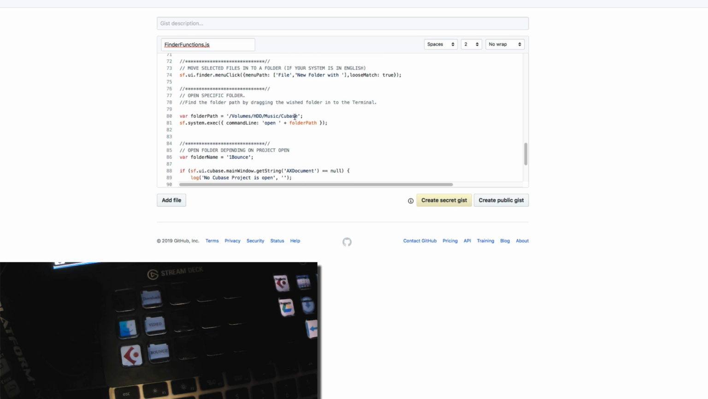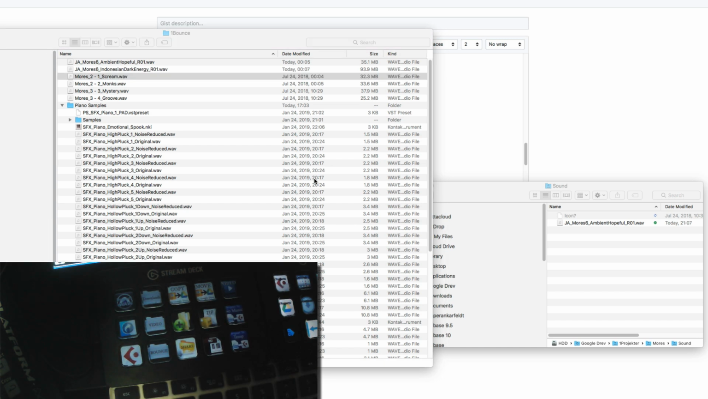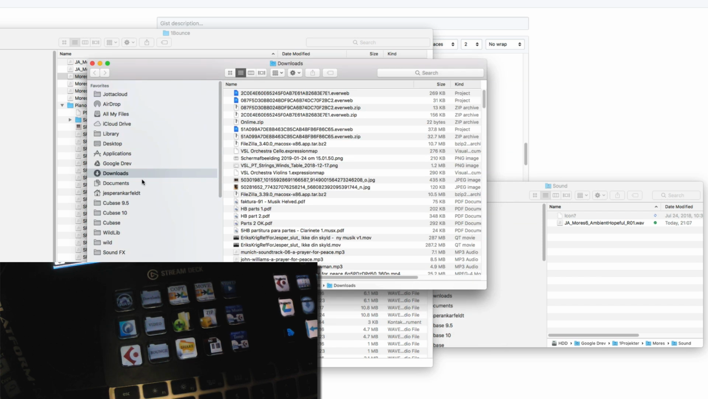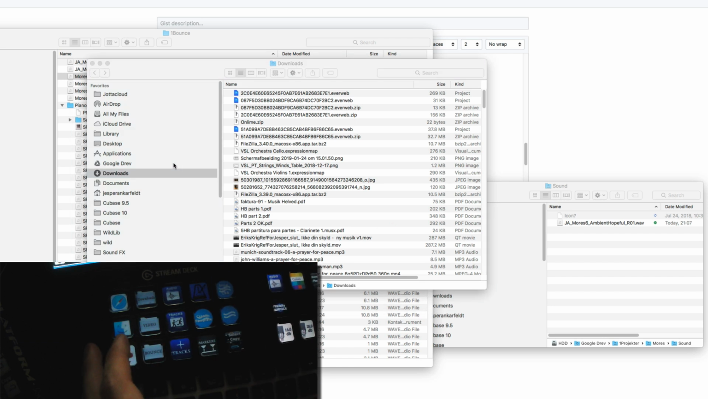Then you can also open specific folder paths. For instance, here I want to open my volume HD Cubase, music Cubase. Let's see, where is that? Actually, I don't have a shortcut on it here, but basically download is using that. Oh, it opened in a wrong window. Actually all the ones over on this Stream Deck are basically just shortcuts to folders when I have Finder in front.